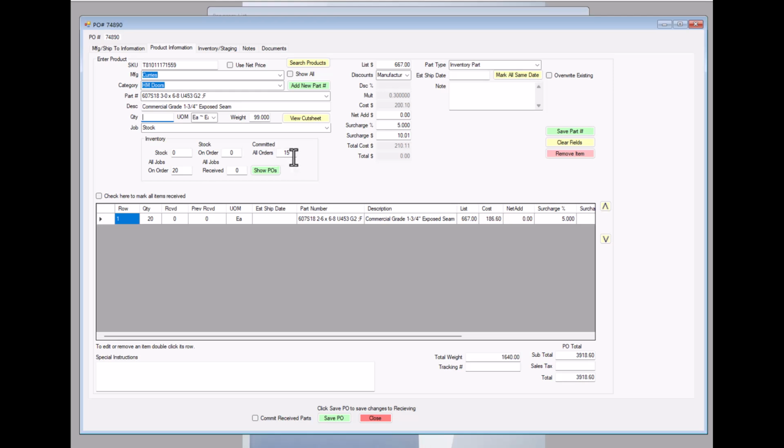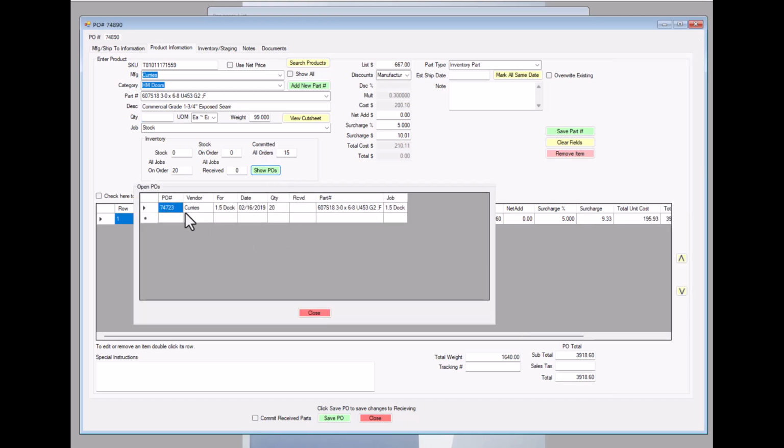There are orders with a total of 15 of this item on those orders. And then there's a total of 20 that are on order, on POs somewhere in the system. And none of those have been received yet. With this button here, we can take a look at all the other POs. We click this button, and it looks like there's only one, with 20 of them on order. And it's for this job right here. So these are designated for this job.